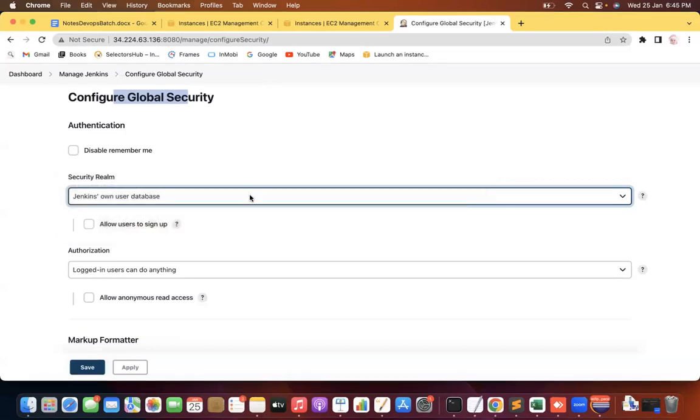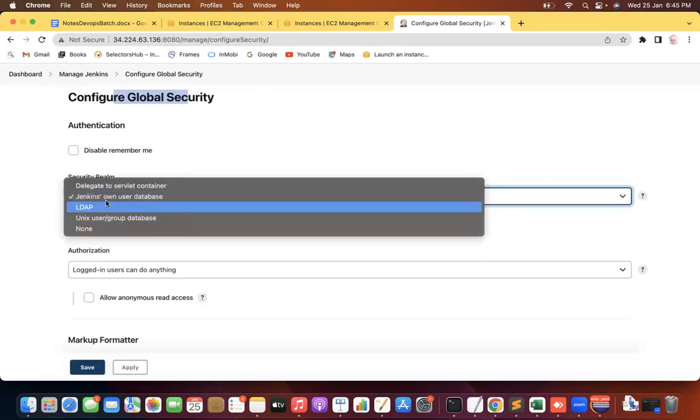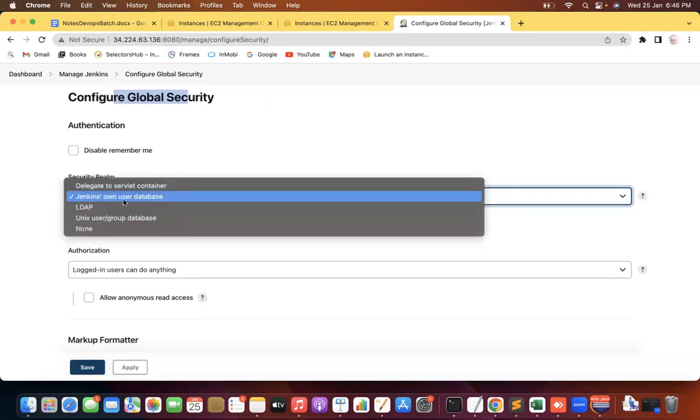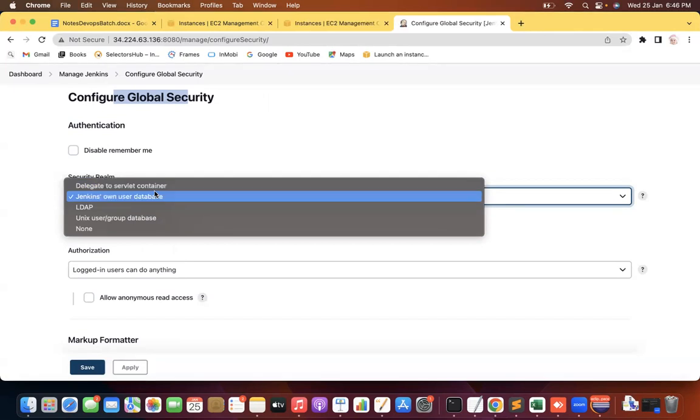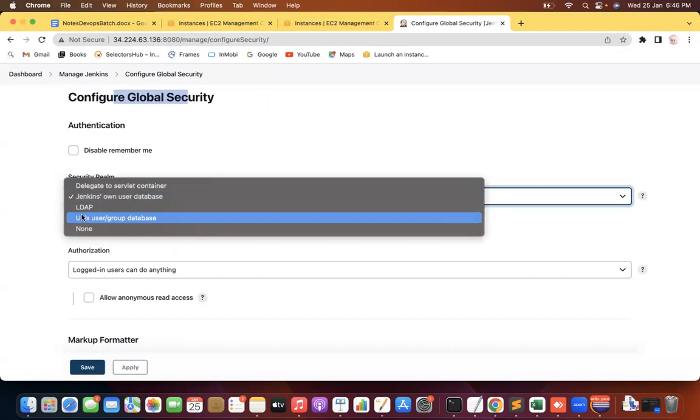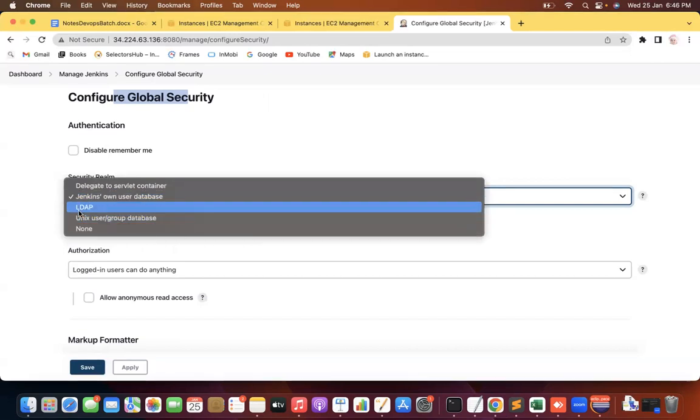So if I want to log into this Jenkins, one way is using the security by using Jenkins' own user database. Or otherwise, we can go for some servlet container where you can store your user information. Thereby, Jenkins will check whether this user information is available inside the servlet container, and you can authenticate. Or you can create some LDAP directory. Through that also, you can authenticate whether you are the real user or not.